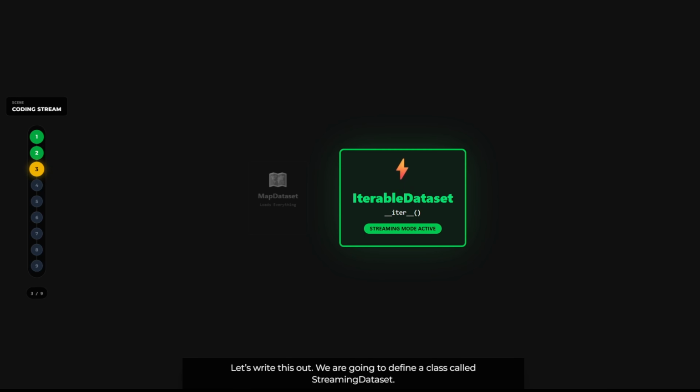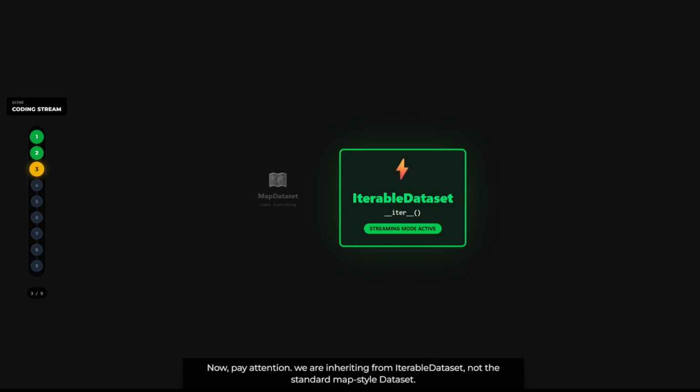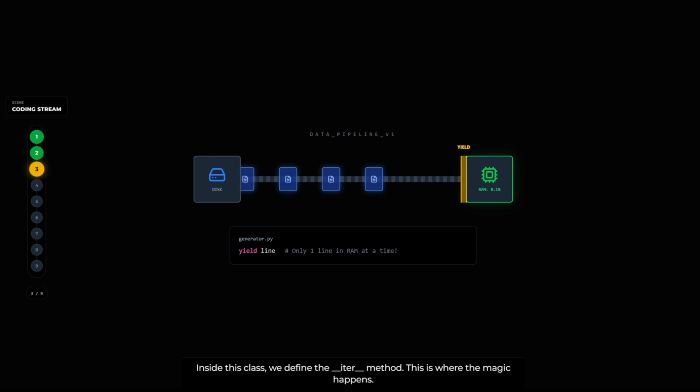We are going to define a class called StreamingDataset. Now, pay attention. We are inheriting from IterableDataset, not the standard map-style Dataset. Why? Because with a map-style dataset, we need to know the index and the total length. With a 50 TB stream, we might not know the length. Inside this class, we define the __iter__ method. This is where the magic happens.